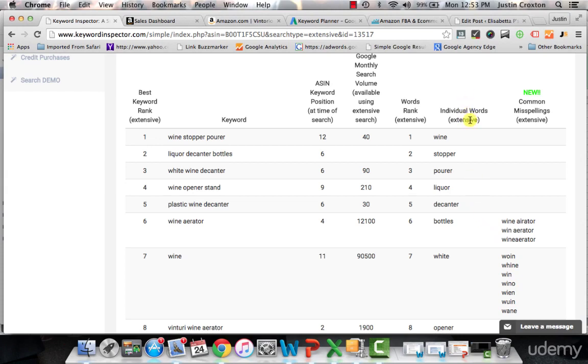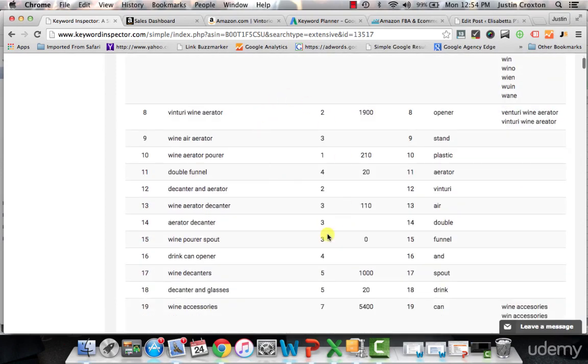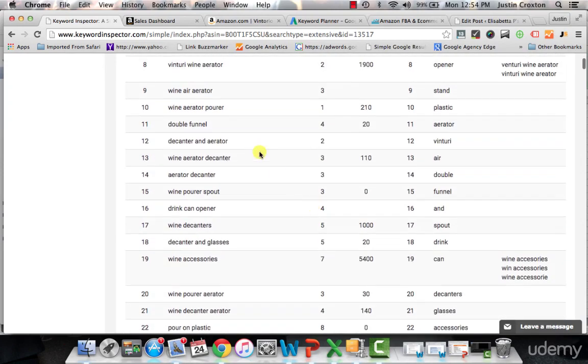And then here in the individual words extensive list, you have bottles. So maybe some people will notate it as bottle aerator, or bottles aerator, or aerator bottles, or things of that nature. You never really know unless you test and go through the trial and tribulations of performing a lot of this keyword research. And as you go further down, you can see that there's so many other keywords you can look at.